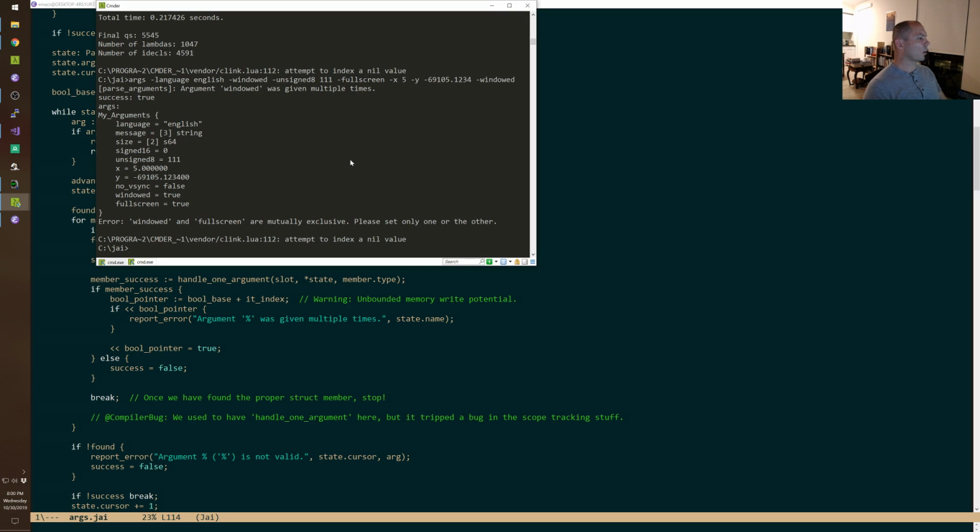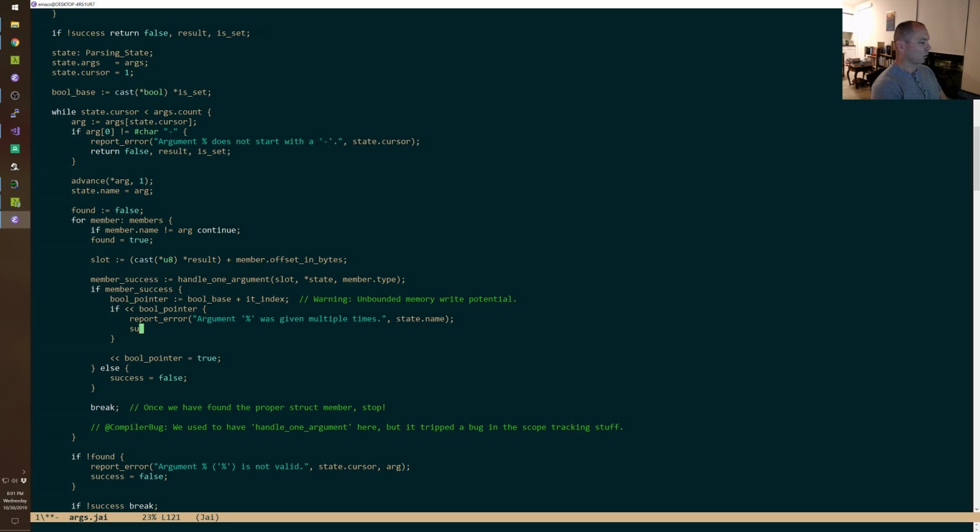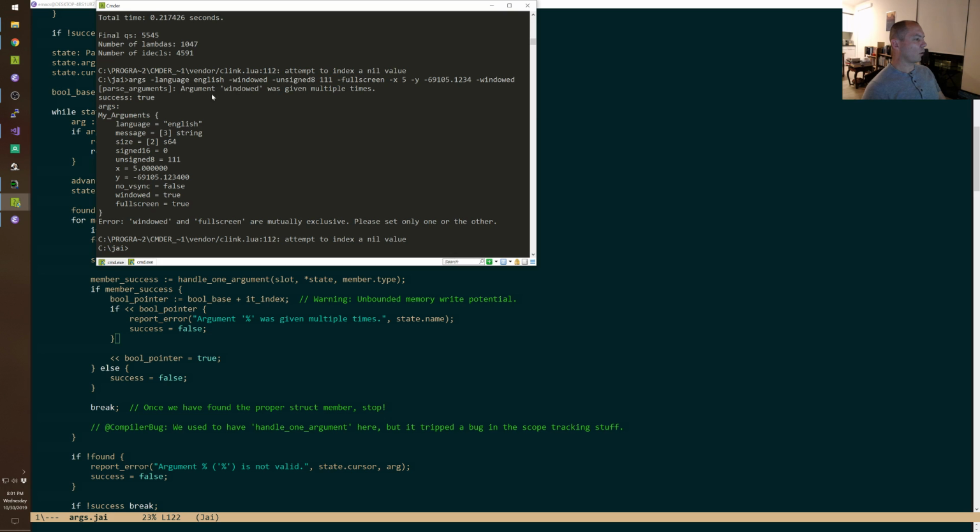Okay. Hey, look, our error popped up. Windowed and full screen. Oh, we're also indexing a nil value, everybody. Congratulations to us. But windowed and full screen are mutually exclusive. Please only set one or the other. How? Oh, we tested both because I didn't realize that we had two windowed, but we do. So we say windowed was given multiple times. Oh, we're not setting success to false in that case. We should. Right? We should fail if this happens.